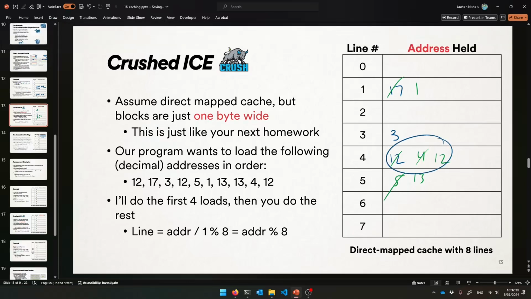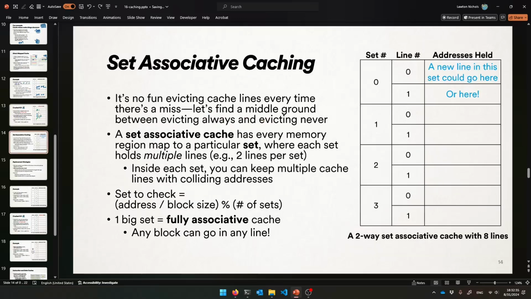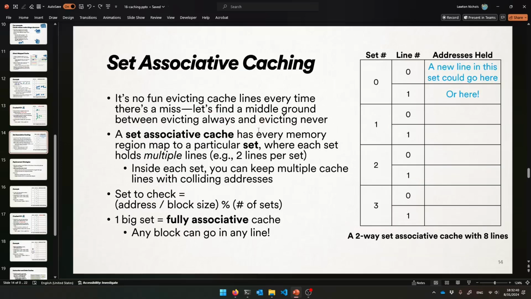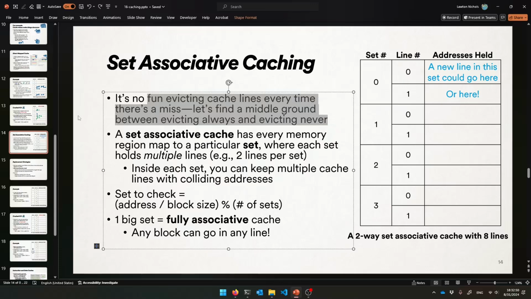Like these 12s and 4s, if we could just hold two separate chunks of cache blocks on line 4, I wouldn't have had to deal with this, right? We wouldn't have had to miss the cache twice. So that leads to the next kind of cache, in fact. So yell at me if you have any questions about direct mapped, but you can kind of see how we might be able to improve caches if we were to save multiple things at each line, all right? So it's no fun evicting things every time there's a miss. Let's find a nice middle ground between evicting everybody always and evicting nobody ever, all right?